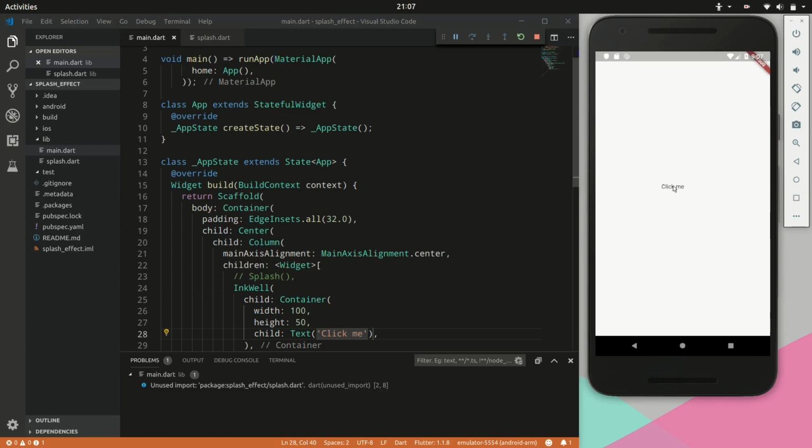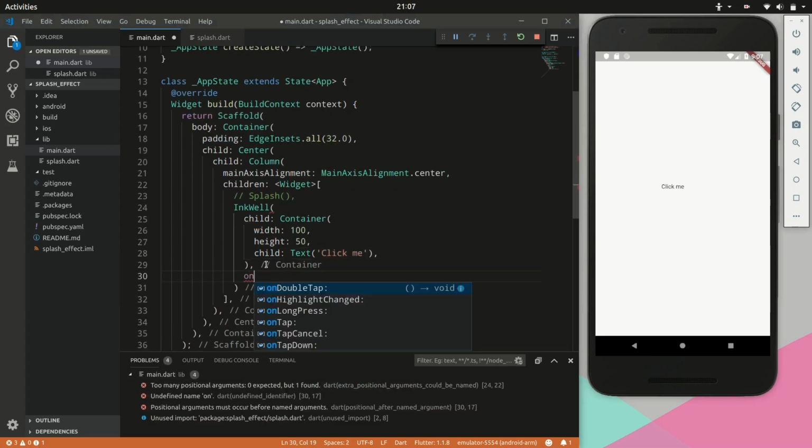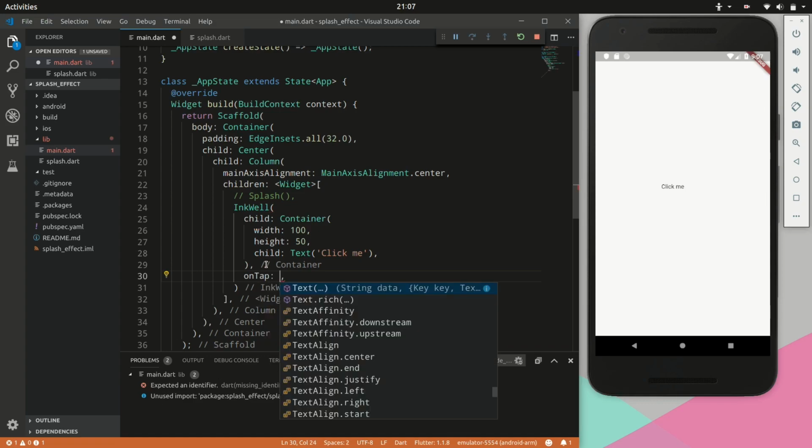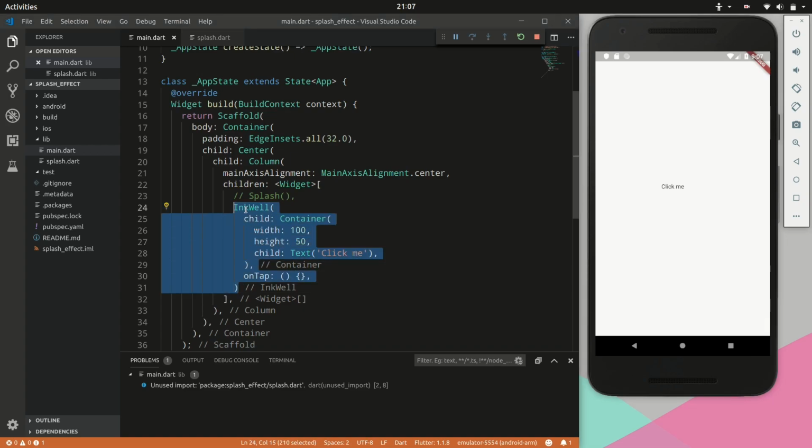So now if we tap the click me, it will currently do nothing. What this Inkwell wants is an onTap callback method. So for the onTap, we can just define an empty callback function. Now tapping the click me, you can see there is a ripple effect. So this is exactly what we want in our splash widget. So for now, let's uncomment the Inkwell.